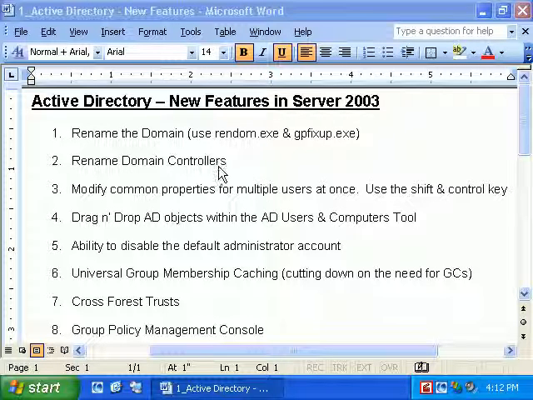Next, renaming domain controllers. A little bit easier process. With renaming domain controllers, we can go to basically where you'd normally change the computer name and make our changes here. This is much more straightforward, and we'll take a look at this in a second. The one thing you do have to be careful of, though, is you have to make sure that you upgrade your domain to Server 2003 Domain Functional Level. Notice what I said here.